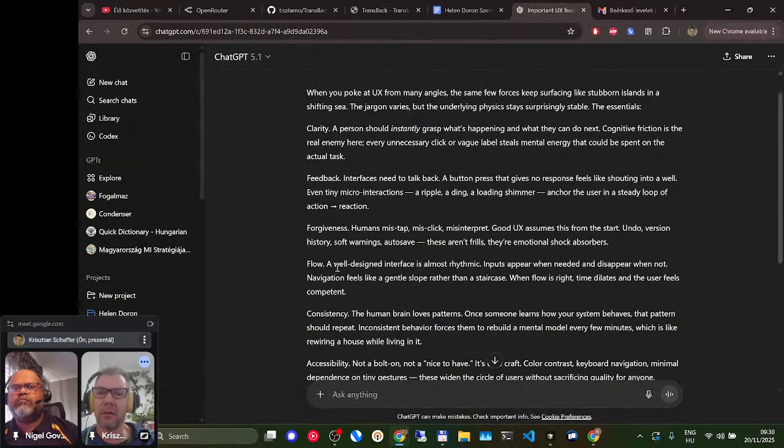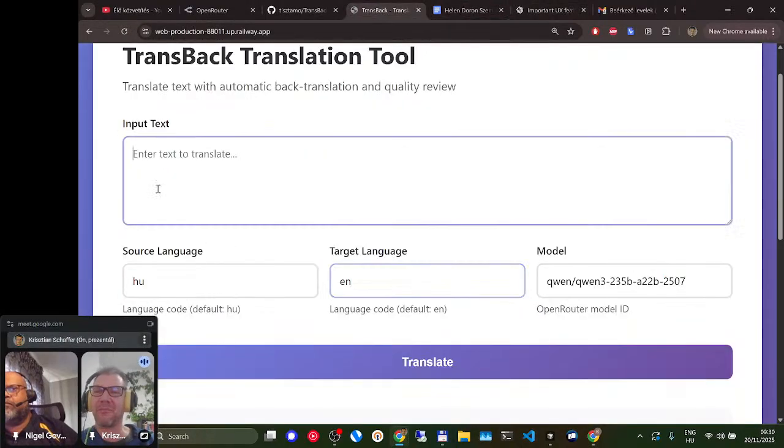Forgiveness: humans misstep, misclick, misinterpret. Good UX assumes this from the start. Undo, version history, soft warnings. That's not so interesting right now. But for example, sometimes when I enter something and click translate, the input disappears, and that would be bad UX, because if you entered a different text than you wanted, you cannot change it later. So that doesn't happen here.